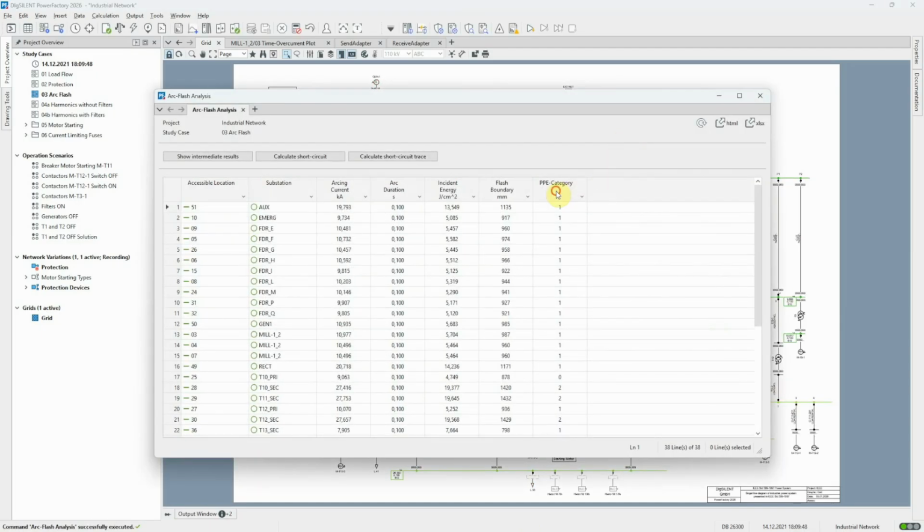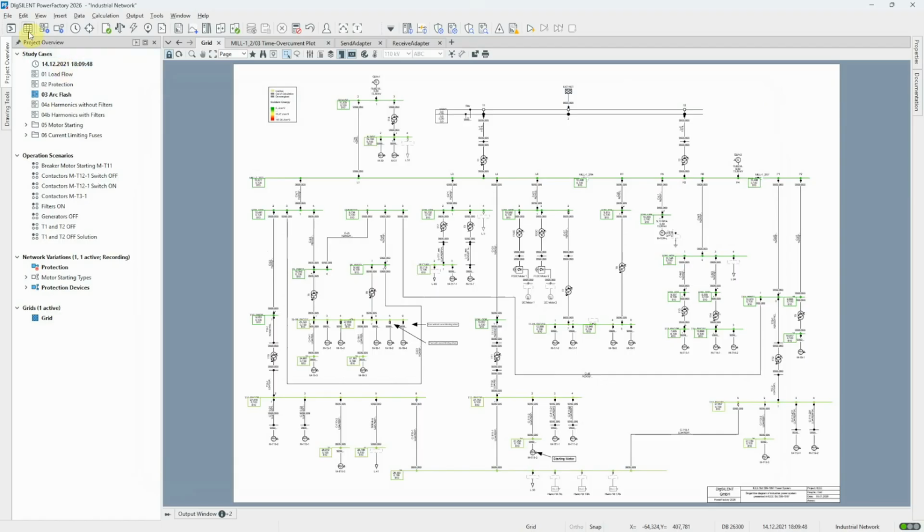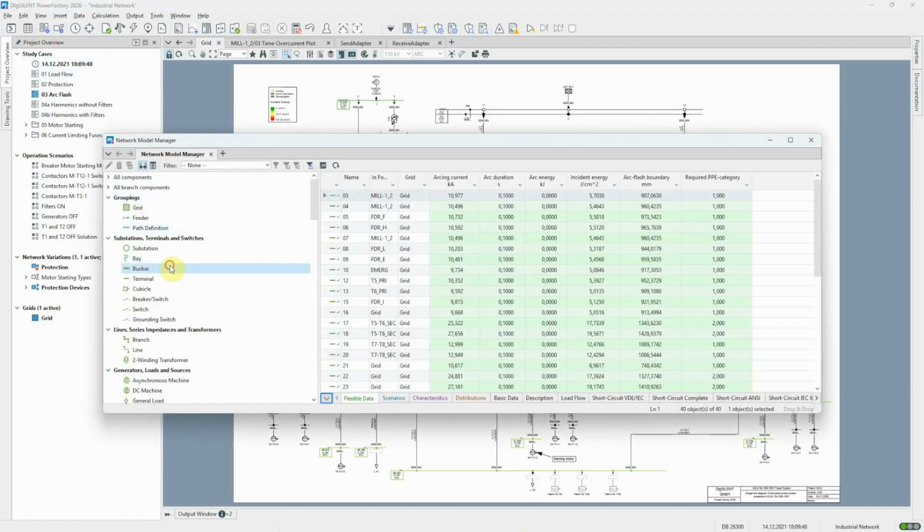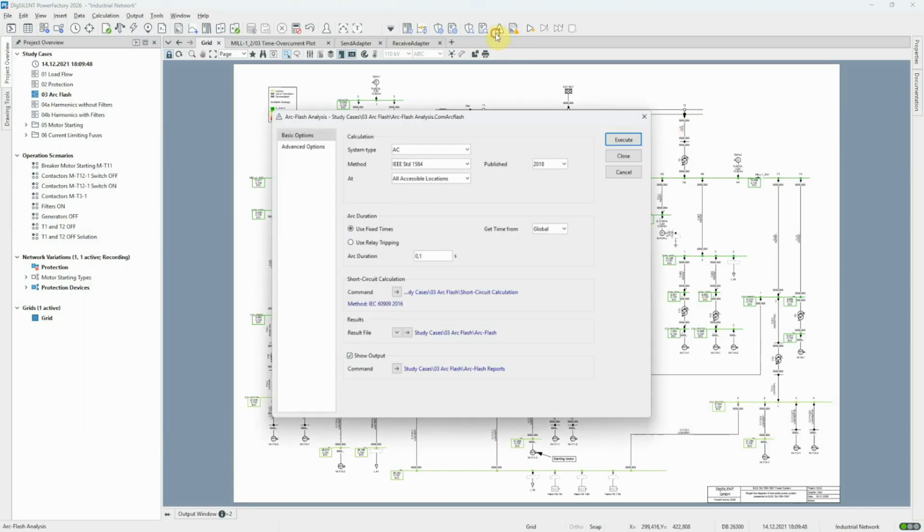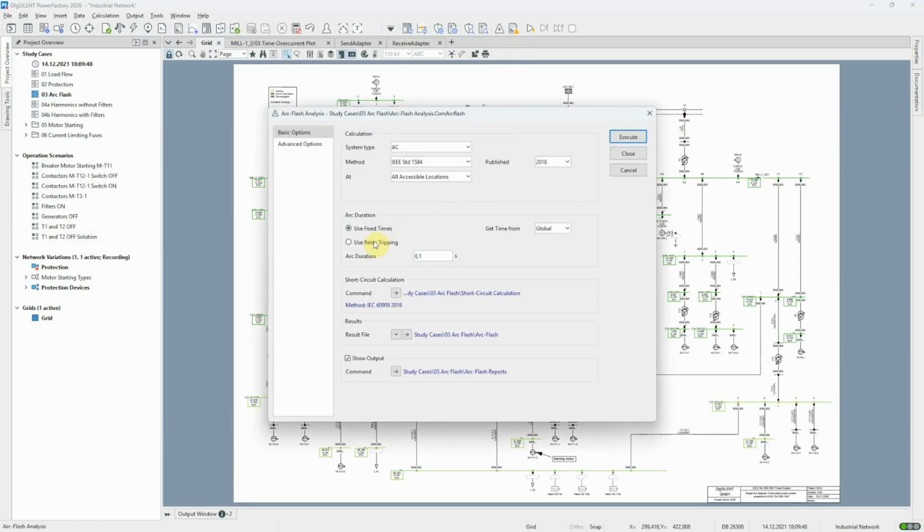Sorting by PPE category, we see that there are no major problems. Results can also be viewed on the graphic or in the Network Model Manager. For a more realistic calculation, let's now select the option to use the relay tripping times for the arc duration and run the calculation again.